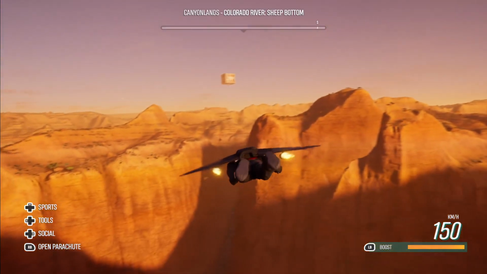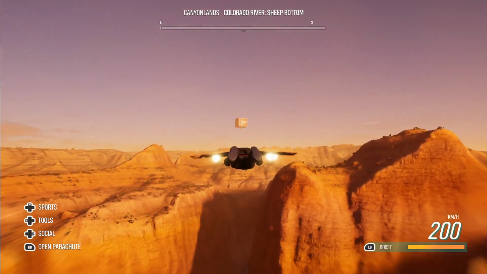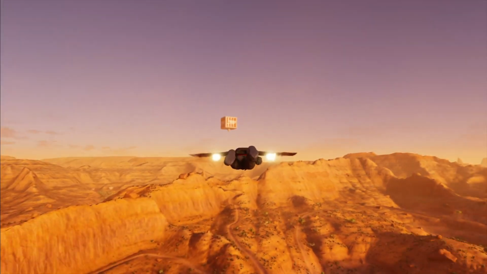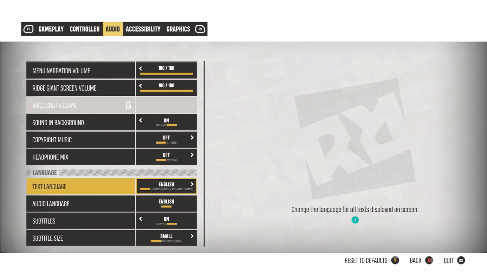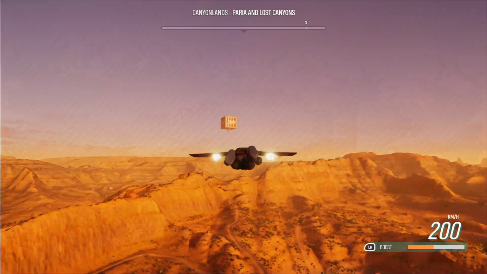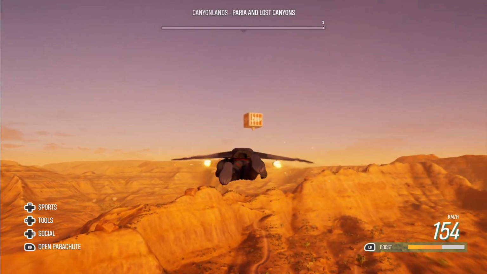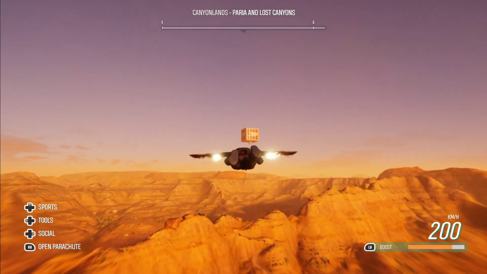If you wish to change your language once again in the future, you can follow the same steps. Pause your game, go into options, and then audio. And from here, you can once again change your in-game desired language. So there you have it. That is how easy it is to change the in-game language on the Riders Republic game.